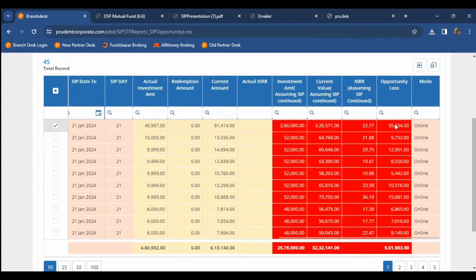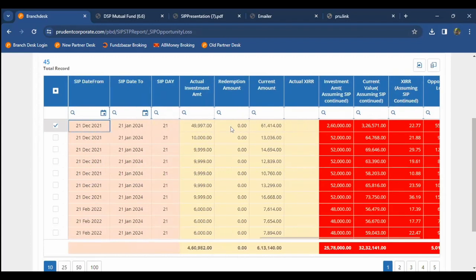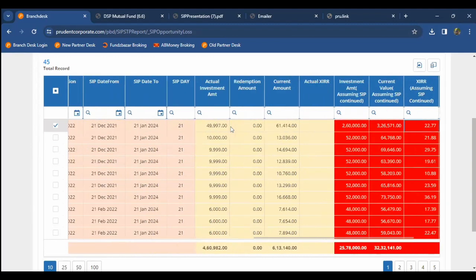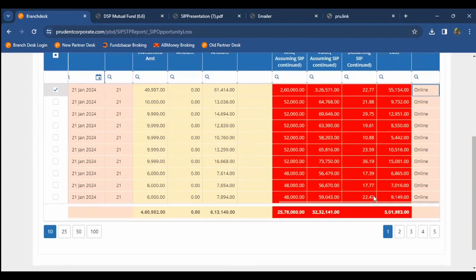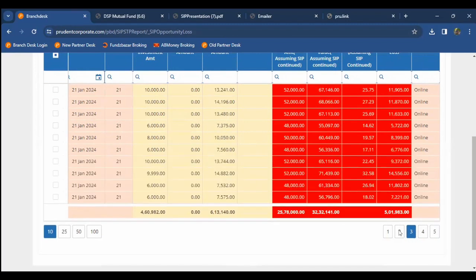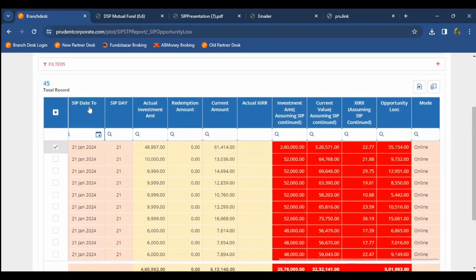So there is an opportunity that the client has lost only because that person stopped the SIP in between, before time. Had that person continued the SIP, today he or she would have made profits. So you have to filter out those cases where that person actually had profit and only show those cases. Otherwise, there might be genuine cases where the fund has not performed in the last 2-3 years, and we end up showing that report to them.